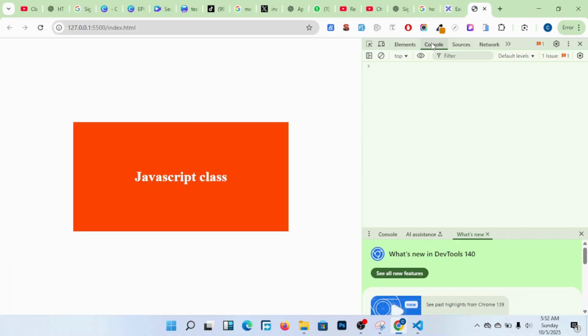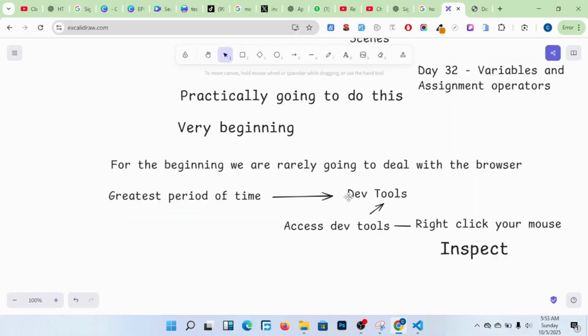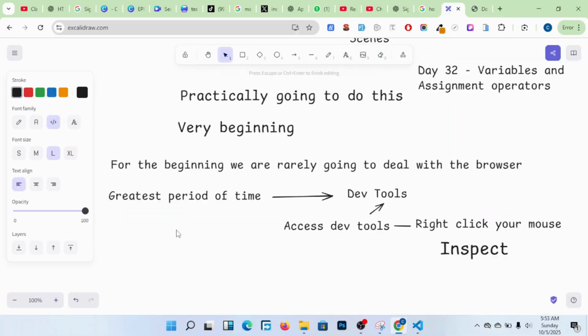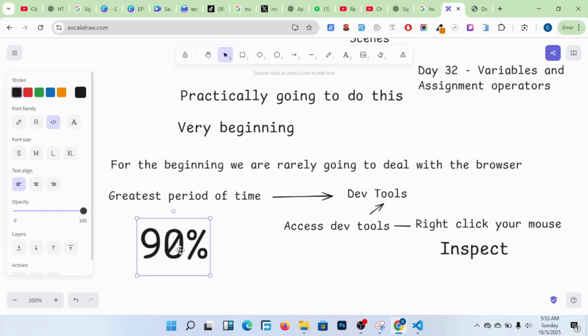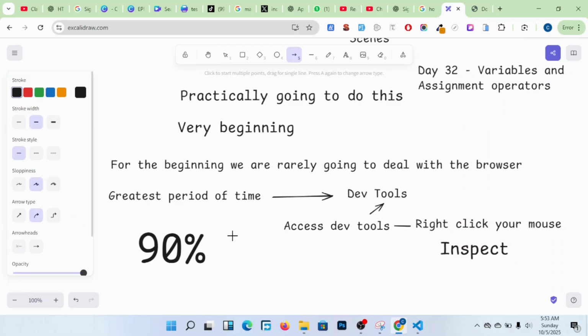Are you seeing, guys? Most of our time, 90% of our time in the beginning, we are going to spend it in the console. JavaScript is not seen, it is a back-end language. Are you seeing this? Yeah? 90% of our time, we're going to spend it on this side behind, in DevTools, in the console.